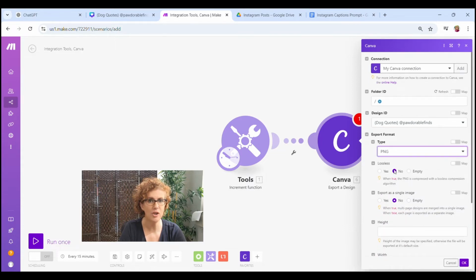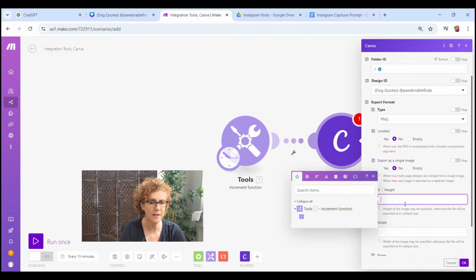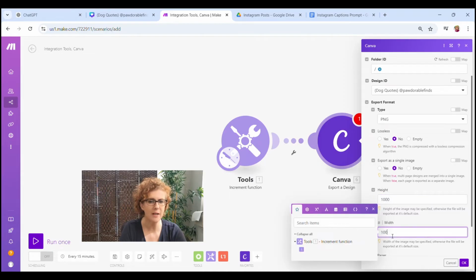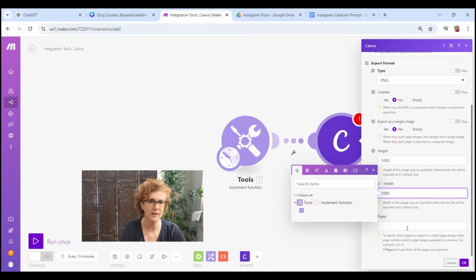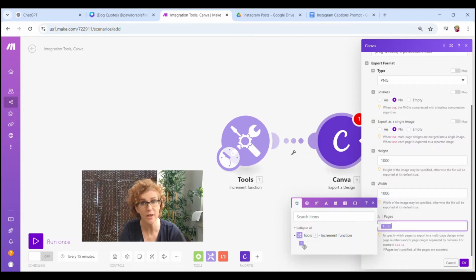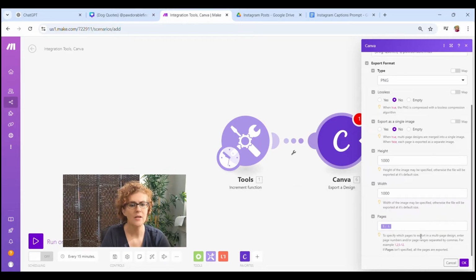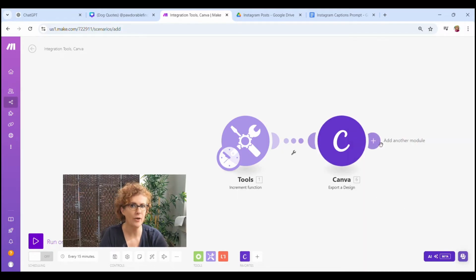And the height we're going to change to 1,000 with 1,000. Right there. And then at the bottom, the pages is going to be linked to this first thing in tools, and it's that 1, 1. So these are the increments, and that's going to be the names of all of these.